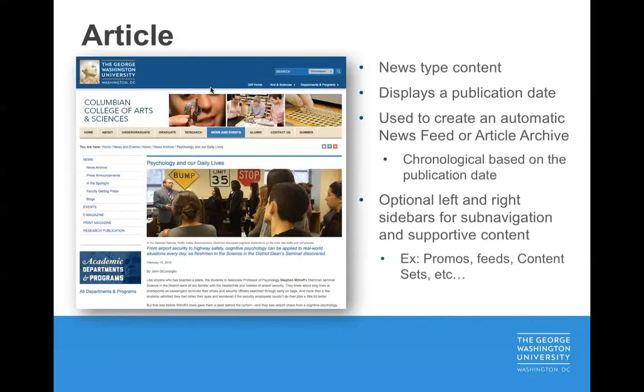So just like with your general content page, your article page type has an optional left and right sidebar, and again, if you have sub-navigation, that's going to get listed for you in that left sidebar. And this is also an example of a main image that has been set to go the full width of the middle column and right sidebar, since there is no right supportive content there, and then all of the text now begins beneath it.